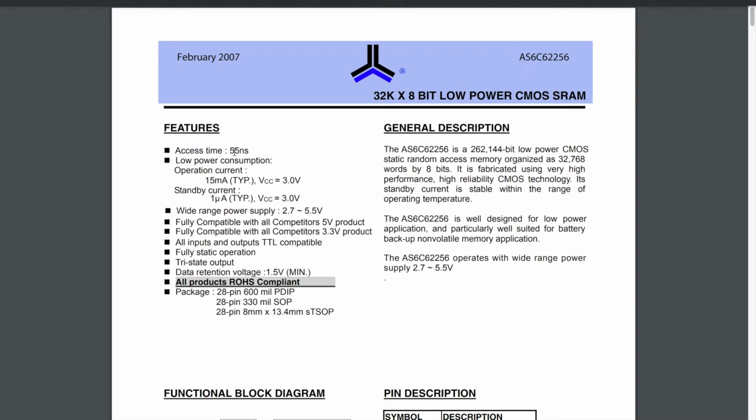So the features: it's got an access time of 55 nanoseconds, low power consumption. Operation current is typically 15 milliamps when VCC is 3 volts, although I'm not going to be using it at 3 volts. You can see it's got a wide range power supply, 2.7 to 5.5 volts, so I'm going to be using it at 5 volts. Fully compatible with all competitors' 5 volt products, fully compatible with all competitors' 3.3 volt products. All inputs and outputs are TTL compatible, fully static operation.